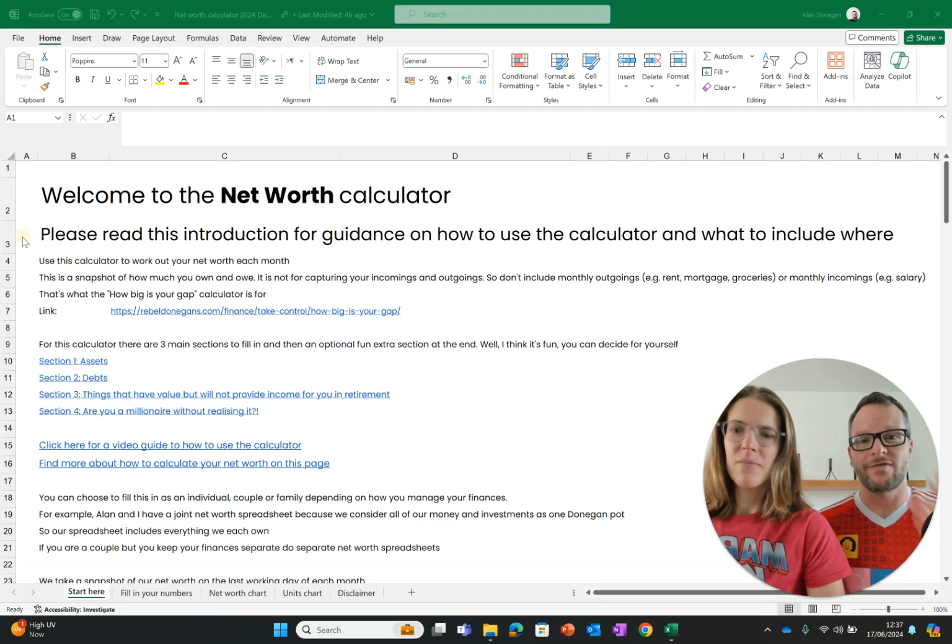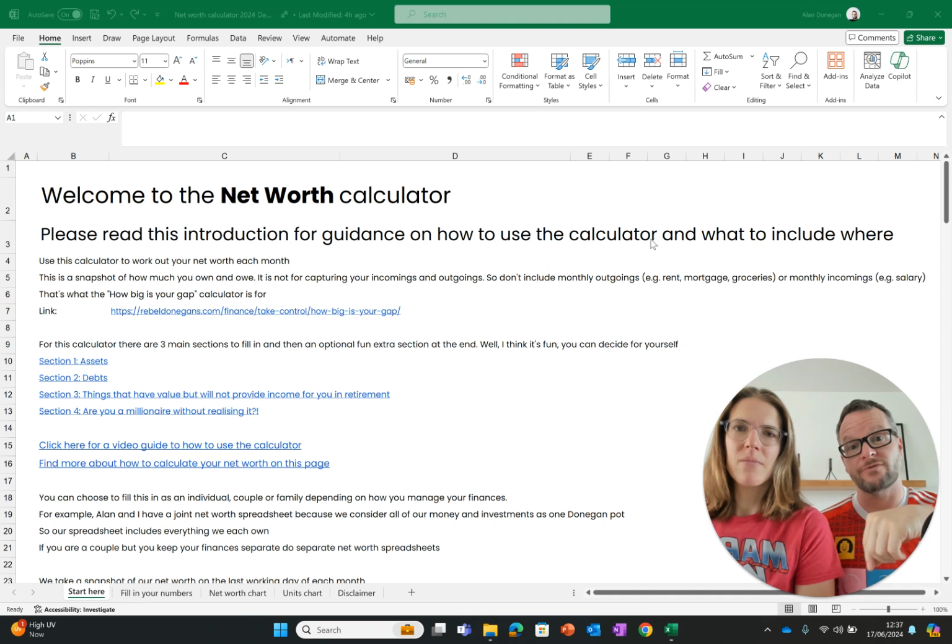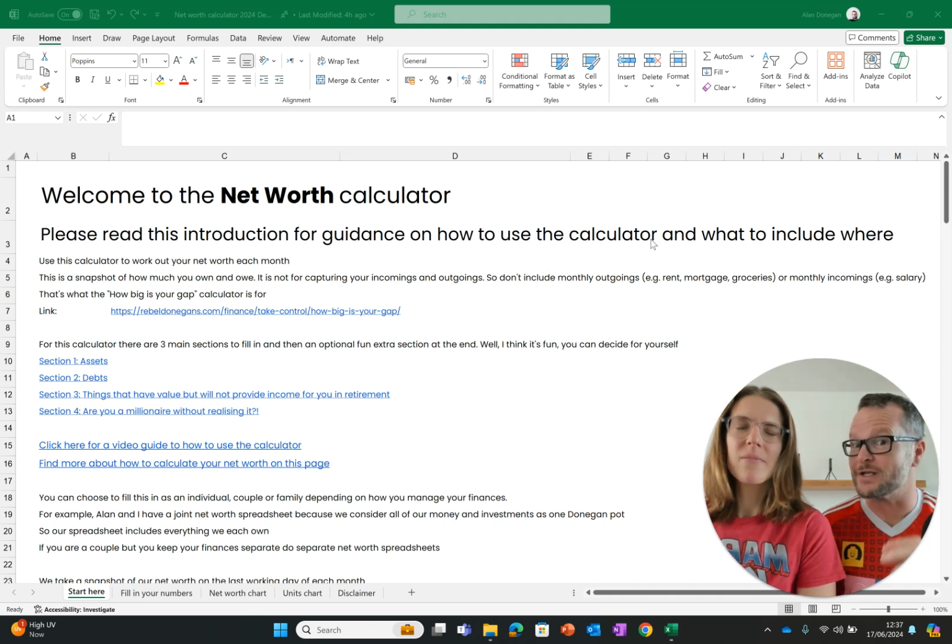Hello Rebels, this is the guide of how to download and use the free net worth tracker template. So if you go to the link in the description, download the free spreadsheet. You can use Excel Online for free, and we're going to show you how to use it to track your net worth and improve your finances.